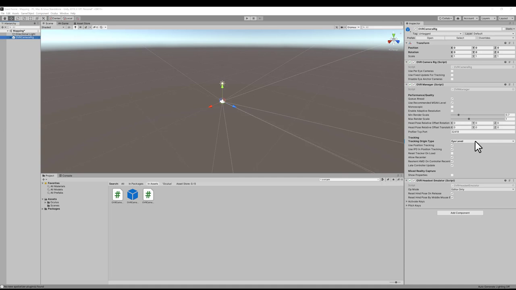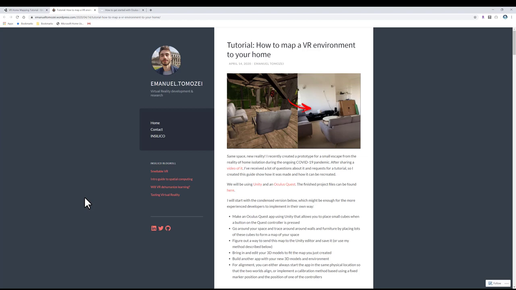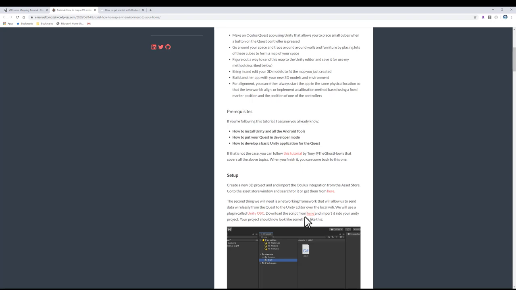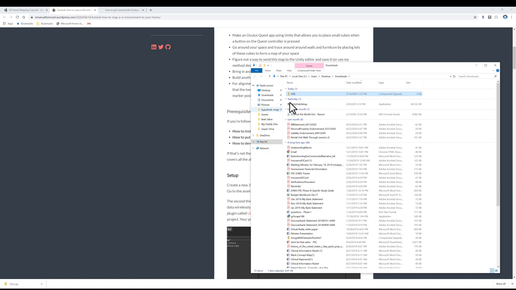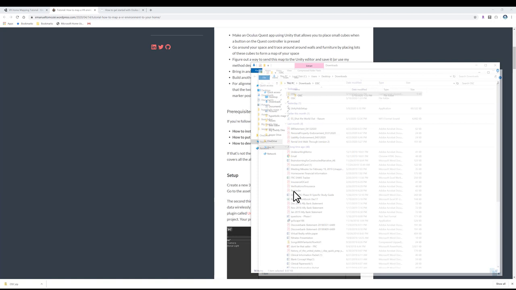Now we're going to go to Emanuel's webpage and download some scripts. So the link will be posted down below. So once we get here, we'll go down to setup, and then where it says download the script from here, click here. Once that's finished downloading, I'm going to unzip that OSC file folder, extract it. All right, now we have that script file, so we have to import it into Unity.